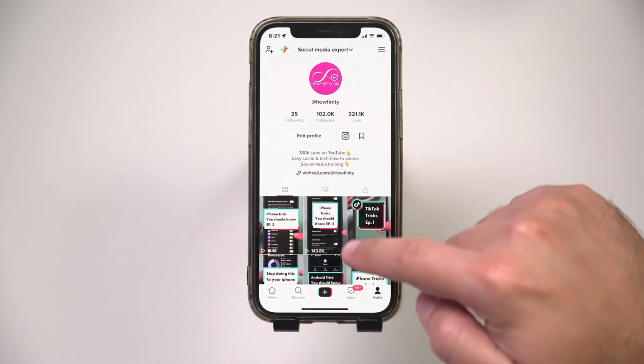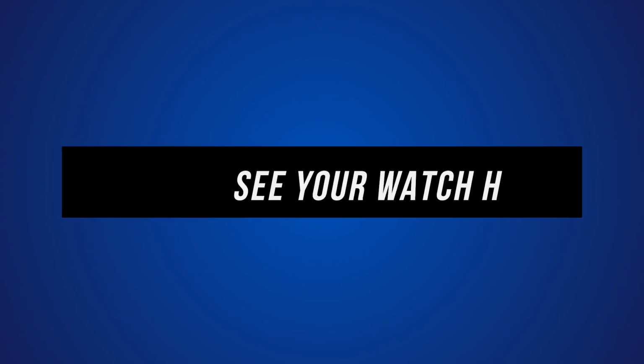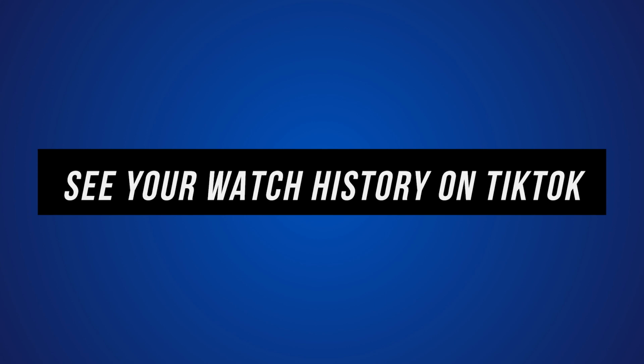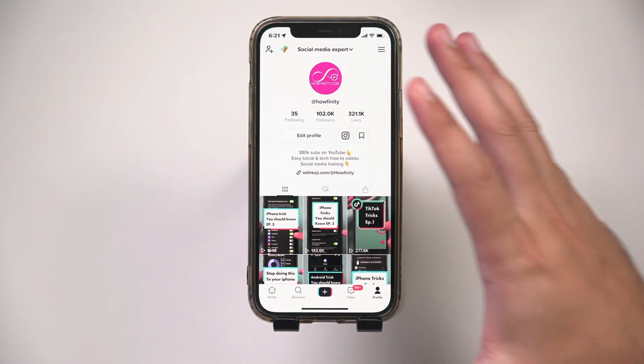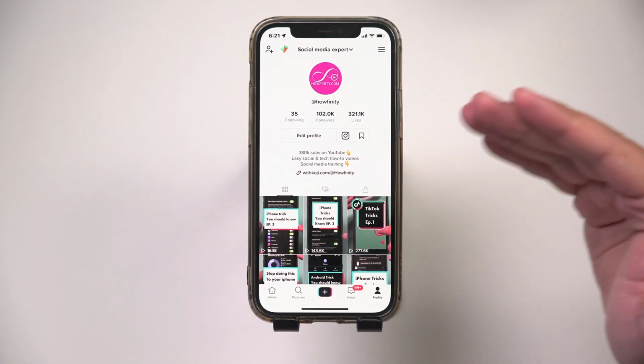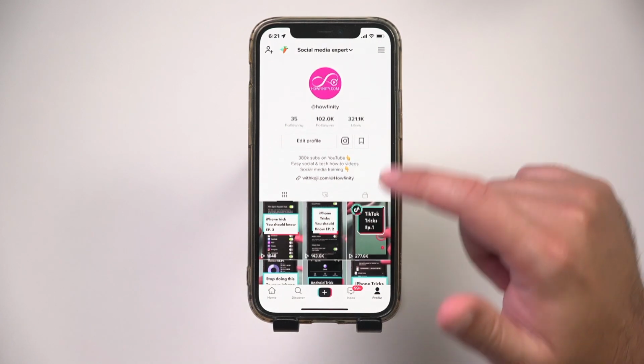Someone just asked me if you could see your TikTok watch history, like all the videos you watched on TikTok. And there is a way to do it from the TikTok app, but it is a few steps. So let me show you how to do it.